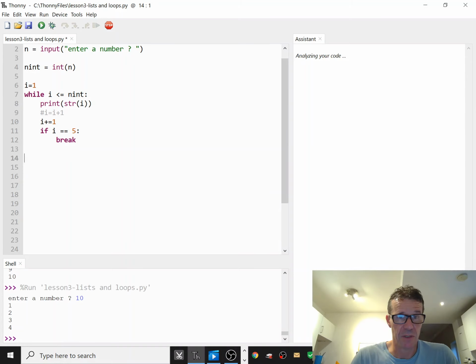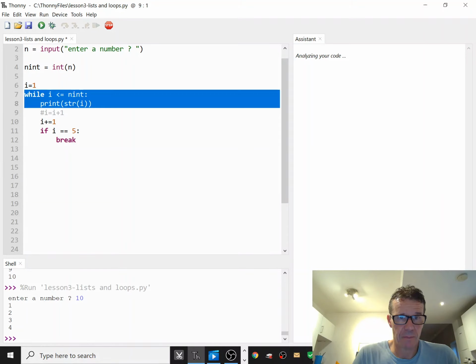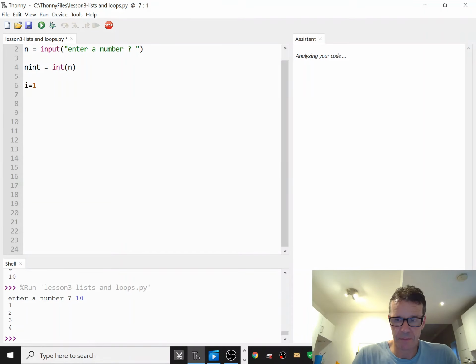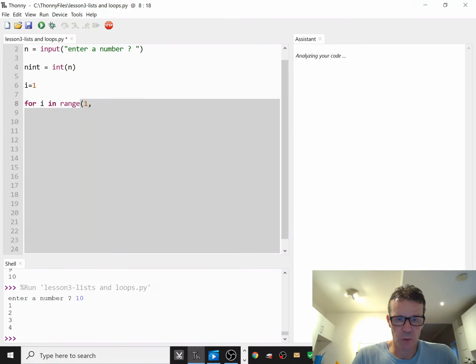There are times I've used it in the past. So the other kind of loop, we'll just get rid of that, is a for loop. So for I in, and for loops are a lot more powerful than while loops, and they do a lot more. But we'll do a simple example.